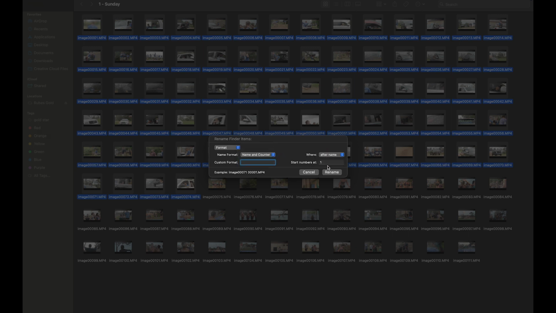After name, start at numbers 1. The difference between counter and index is going to start you at 1. Be sure to do counter, because basically Premiere will order your footage differently depending on the leading zeros or not. So I like the counter. It's just a lot better, personally, in my opinion.